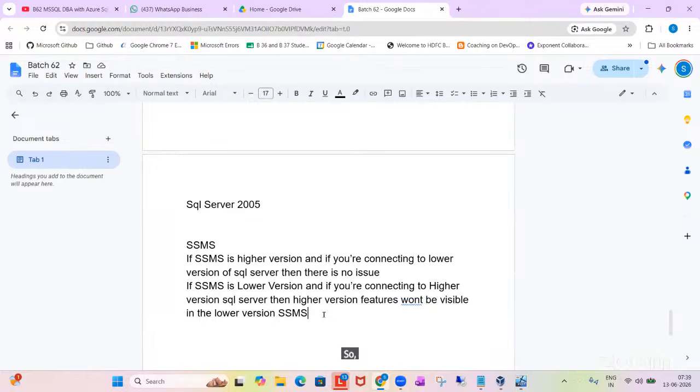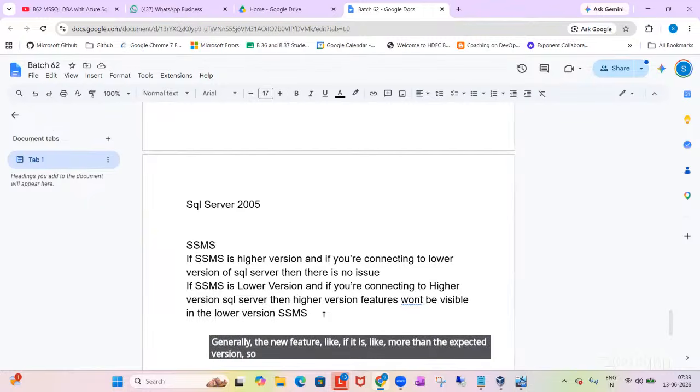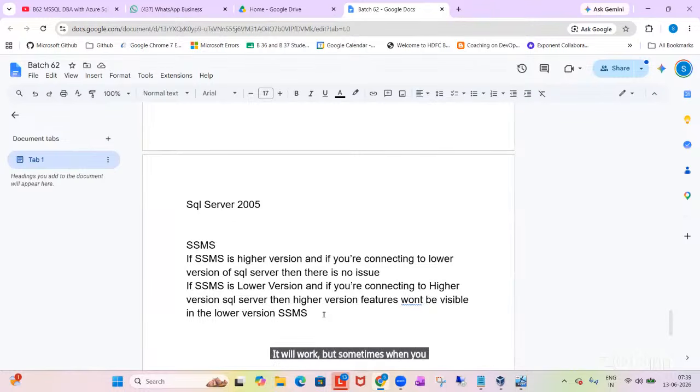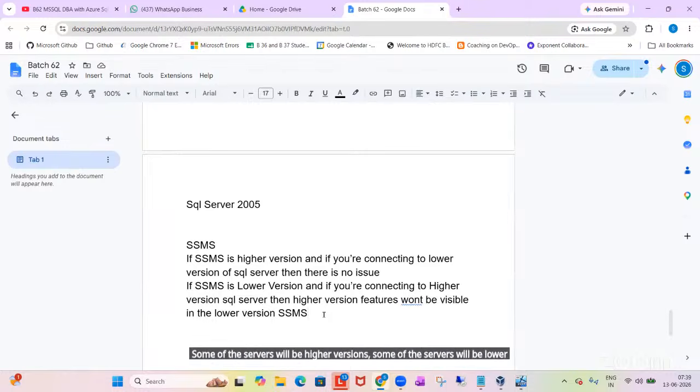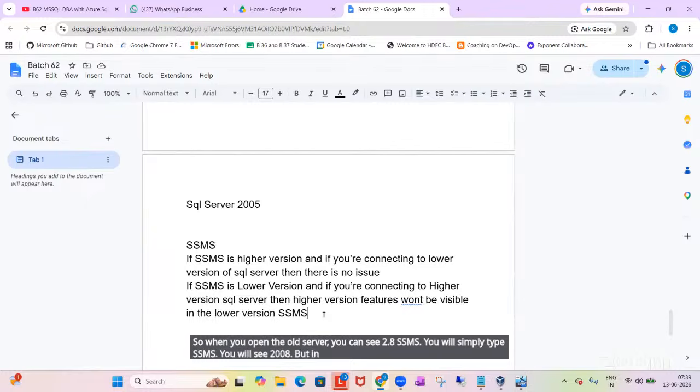So like this, if any new feature is there and you are using the old version of SSMS, generally if the feature is newer than the expected version, it won't be visible. I'm not saying it won't work. It will work, but sometimes when you connect to a lower version, for example, in the organization, when you are in a project, you will connect to multiple servers. Some of the servers will be higher versions, some lower, old versions. So when you open the old server, you can see 2008 SSMS. You will simply type SSMS and you will see 2008. But in the same machine, we have 2012 or 2014 also. So in the same SSMS 2008, you will connect to 2014 also.